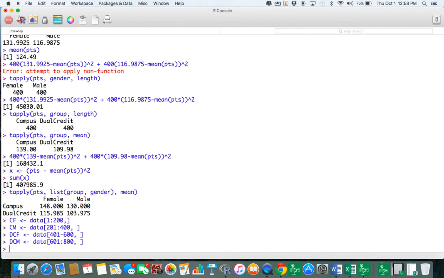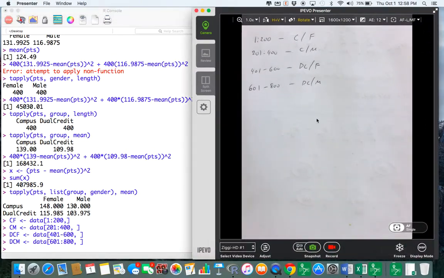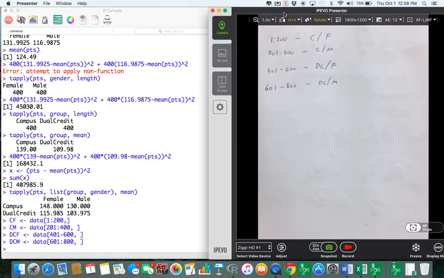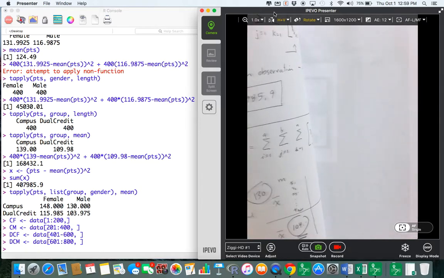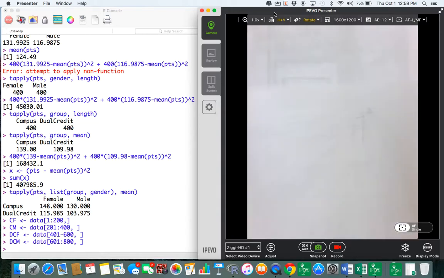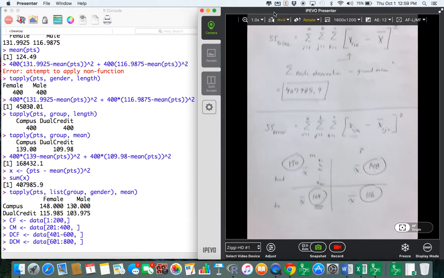Now I want to make my first calculation. Let's go back to split screen here. All right, there we go. Sum of squares there is where we are. So I want to make my first calculation according to this.